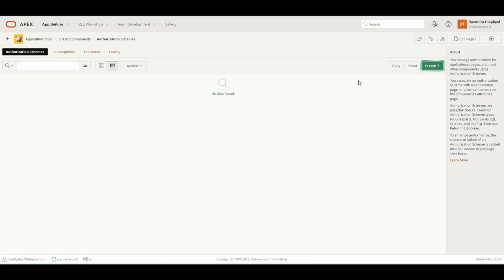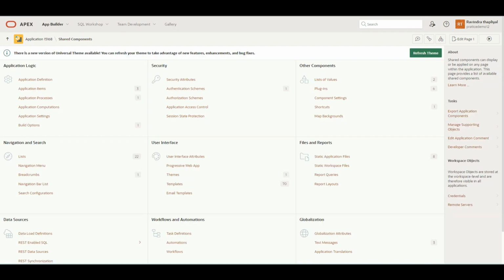So for more information you can go to the docs and learn more. But as of now, I have given you high-level information on how the authorization schema works. When we go to the Page Designer, where we will do development, I will show you where it has been used. So you can see how it is being used in the Page Designer as well.